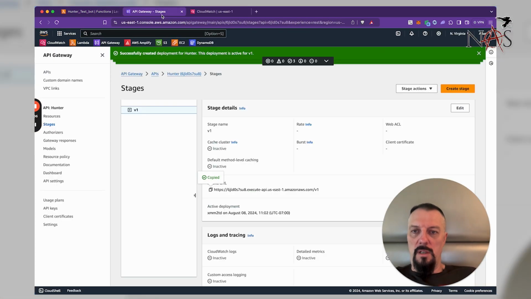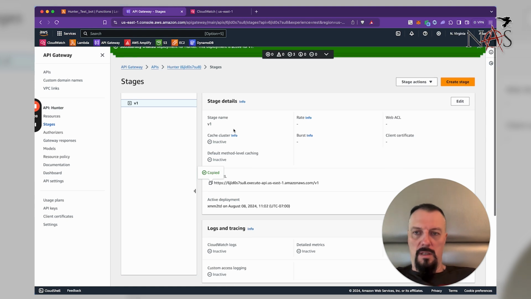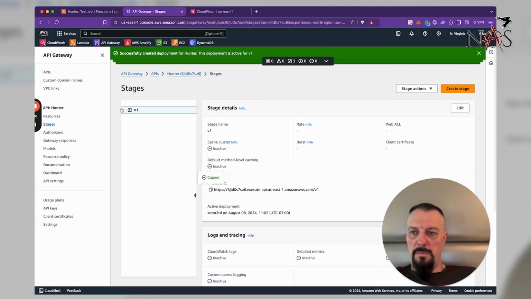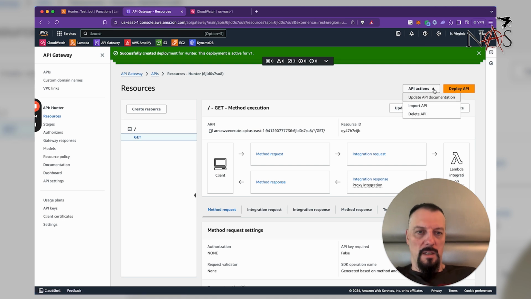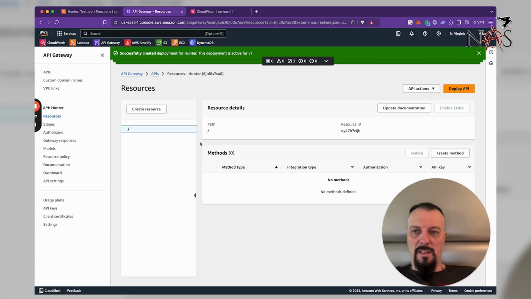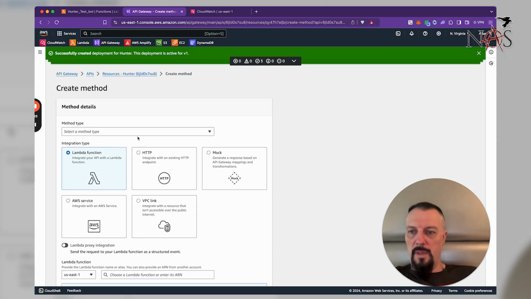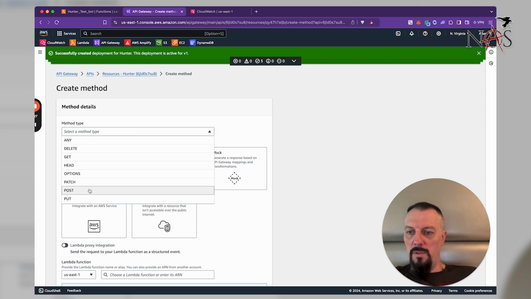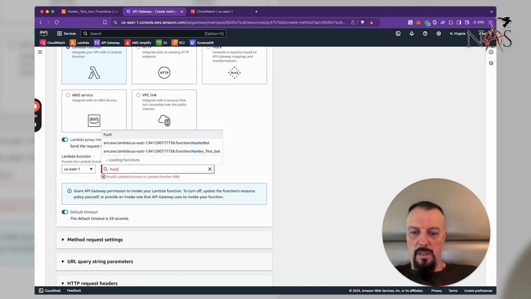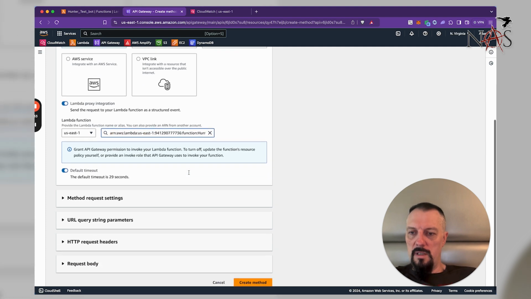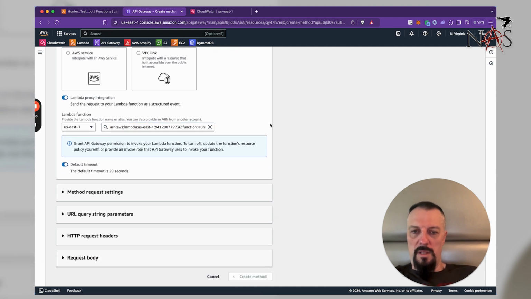Okay, so API gateway. Let's go to resources, get API. Actually, I'm just going to delete this thing. So we need it to be post. Okay, create method. And this needs to be a post. Looks like I got ahead of myself. Lambda, again, reverse proxy, Hunter test bot, create method.